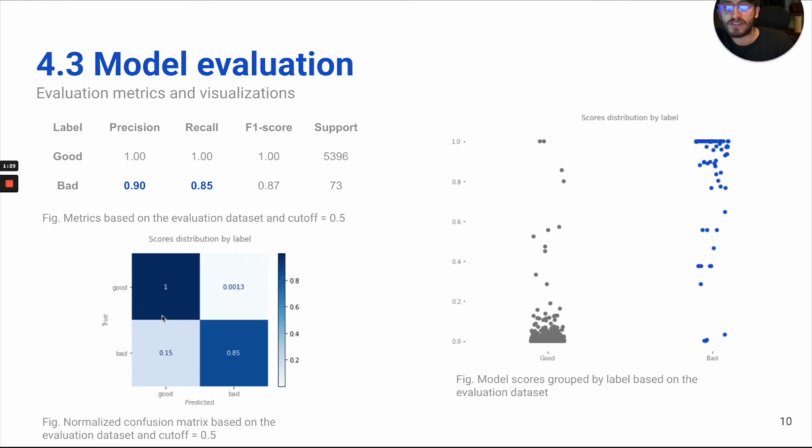Here you can see the confusion matrix with normalized values, and you can see that the model is performing very well in terms of false positives, true positives, false negatives, etc. On the right side you can see the distribution of the scores that the model throws. It is very good at classifying the good and the bad customers because the scores are mostly located on the extremes of the score range.